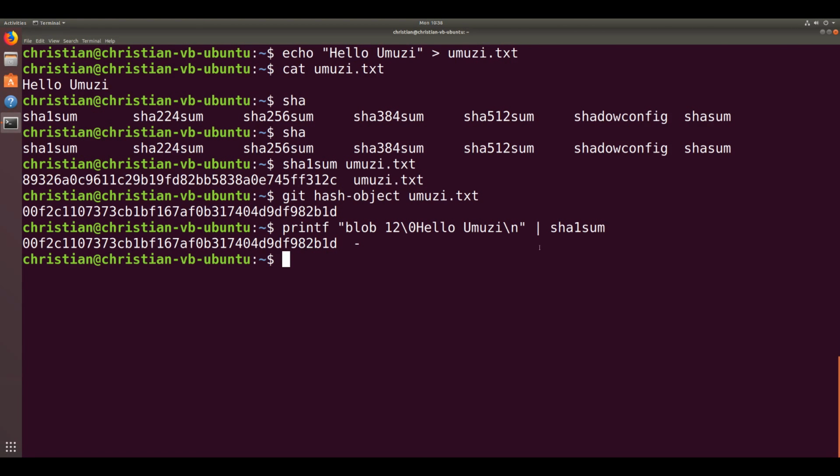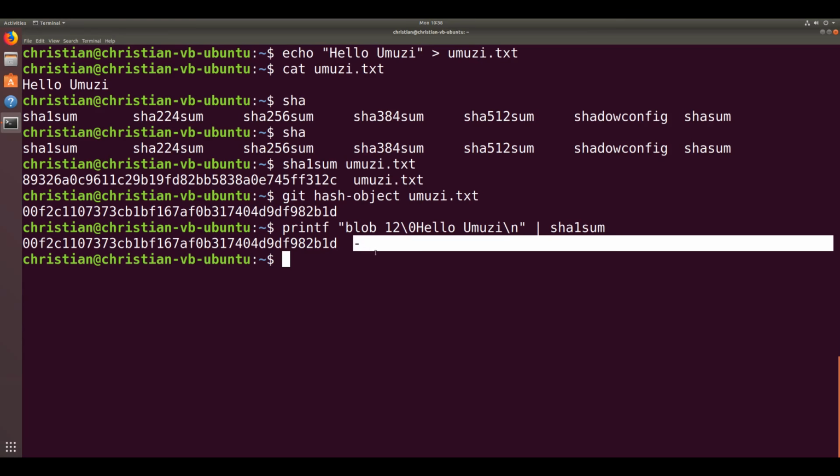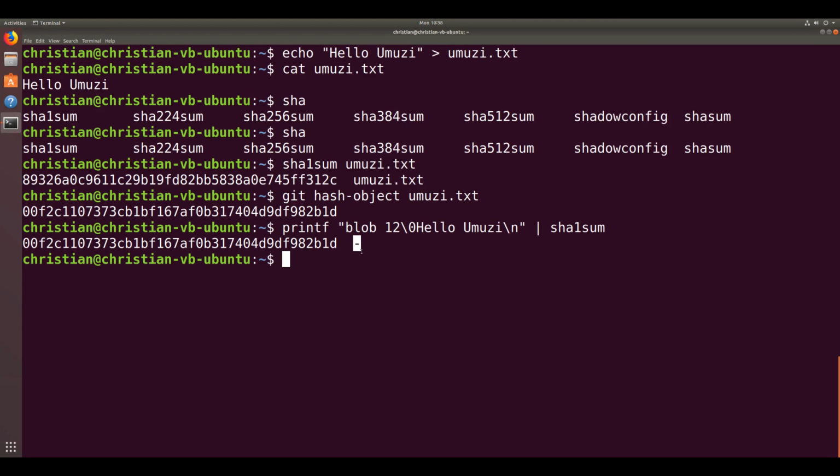And now you can see that it didn't get the file as an input, so it just prints a dash as the file name. Instead, it just got the data directly on standard in. But the data that it got on standard in hashed to 00F2, etc., which is what git is claiming the hash of that file to be.